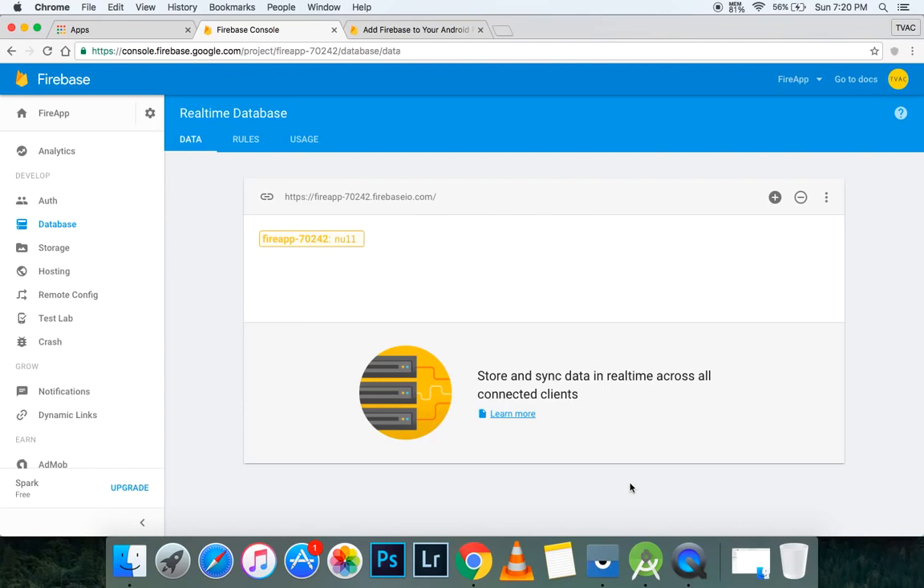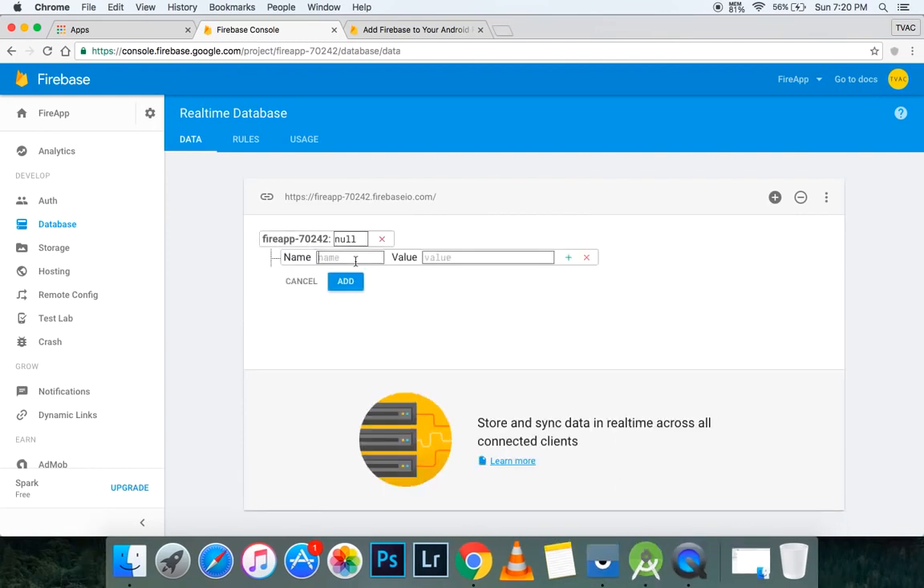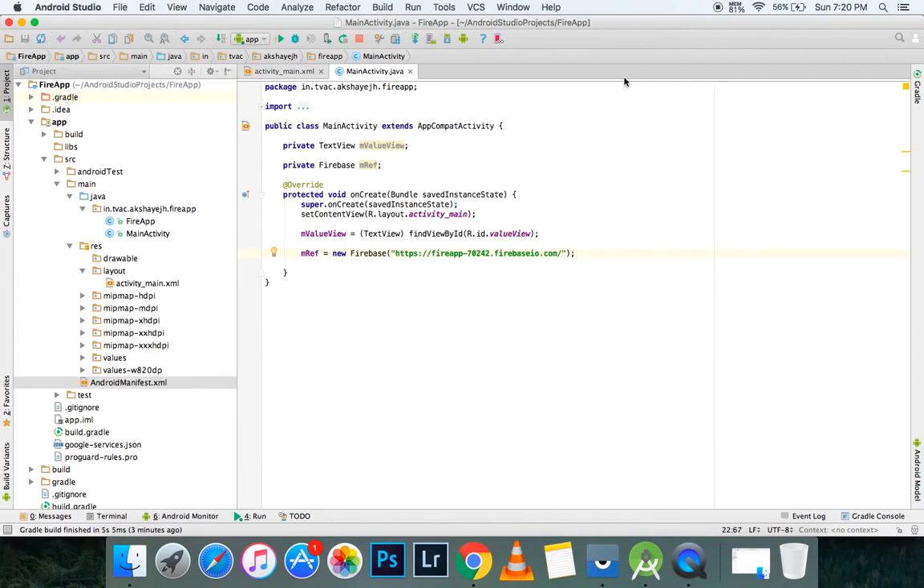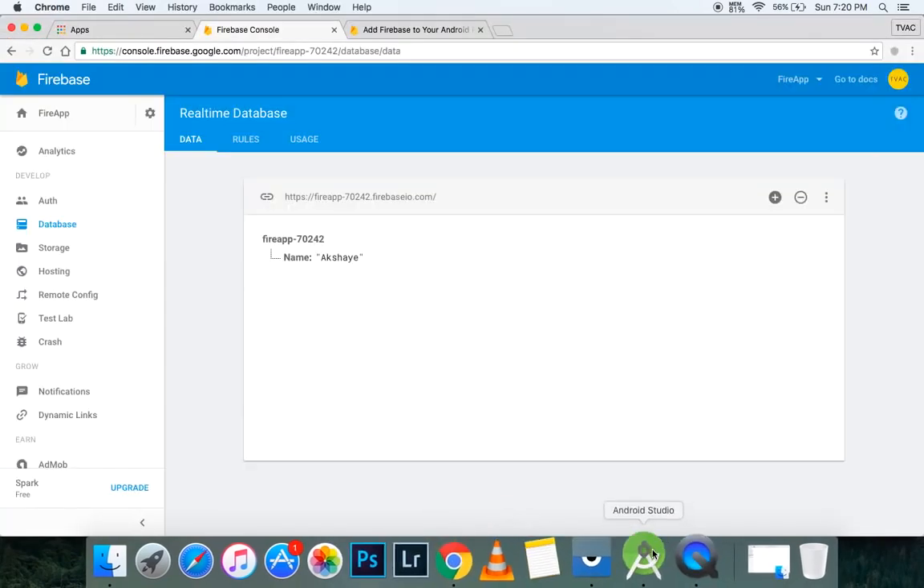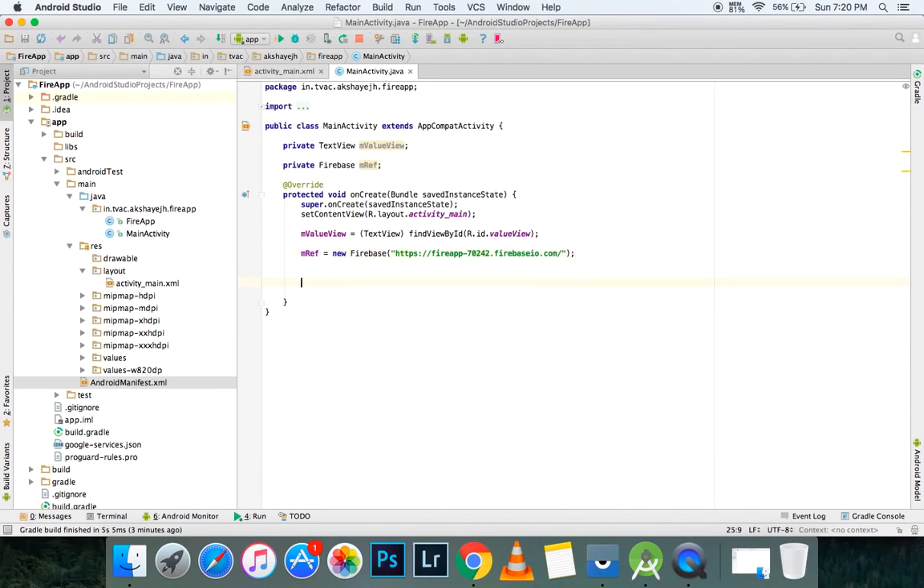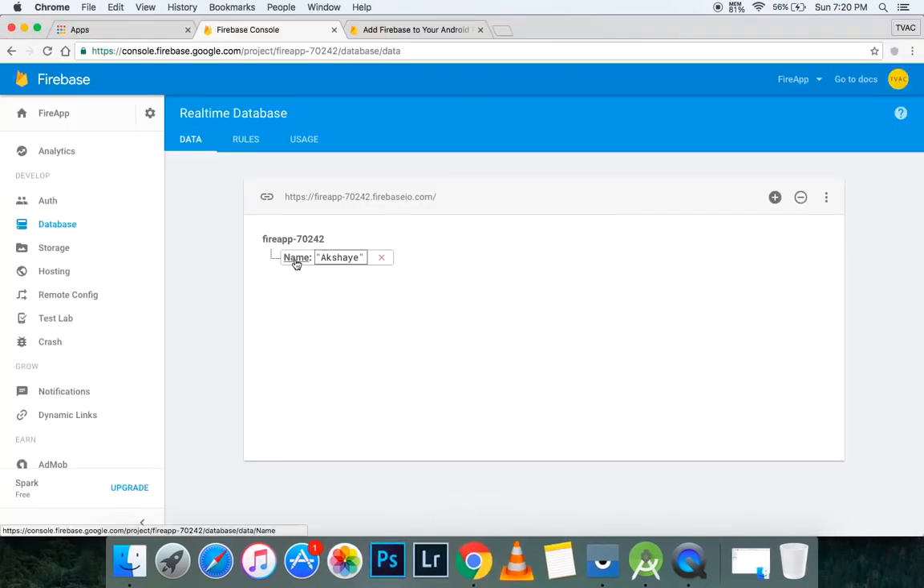All right, so the next thing that I'm going to do, I'm going to add an object over here. So I'm going to say name, let's say Akshay. All right, so come to our Android Studio, the main activity file, and I'm going to type in, all right, so here I'm going to add a child object name, which we have just created.